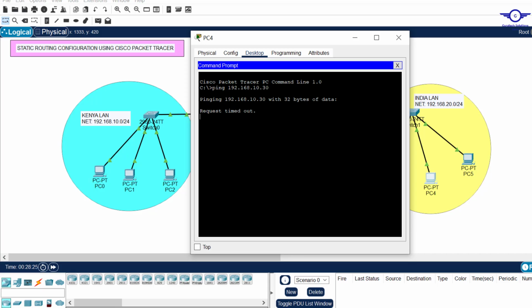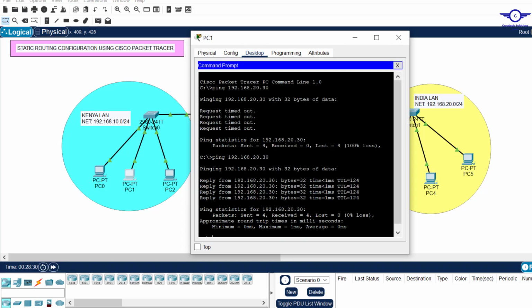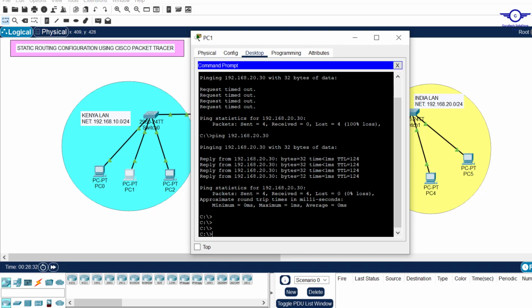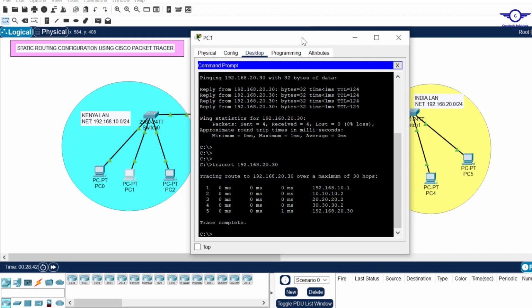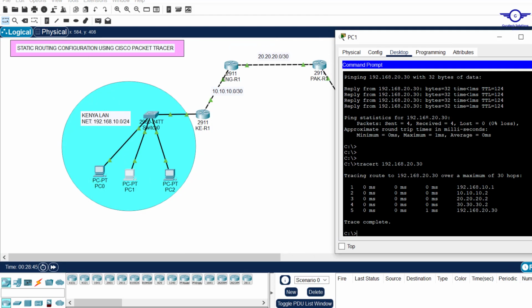Meanwhile, while we were waiting for that ping, let's go back to the same router and try to trace route. Trace route is used to determine the path the traffic follows to the destination. So just say trace route 192.168.20.30. You can see it alerts all the routers in the path. The first one is the default gateway, the IP address of this interface. The second one is the next hop, the IP address of this router.